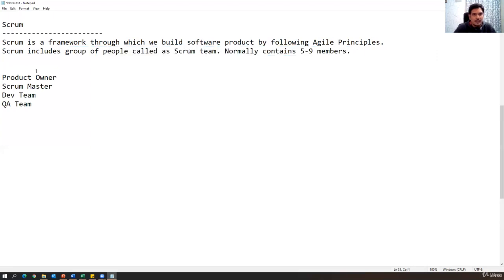So what are those people? Product owner and Scrum master, and all people who are working under development, and all people who are working under QA. These are all the people who come under the Scrum team. So Scrum includes a group of people called the Scrum team. Normally 5 to 9 members will be there, including product owner, Scrum master, dev team, and QA team. These are the four types of people involved in the Scrum team.